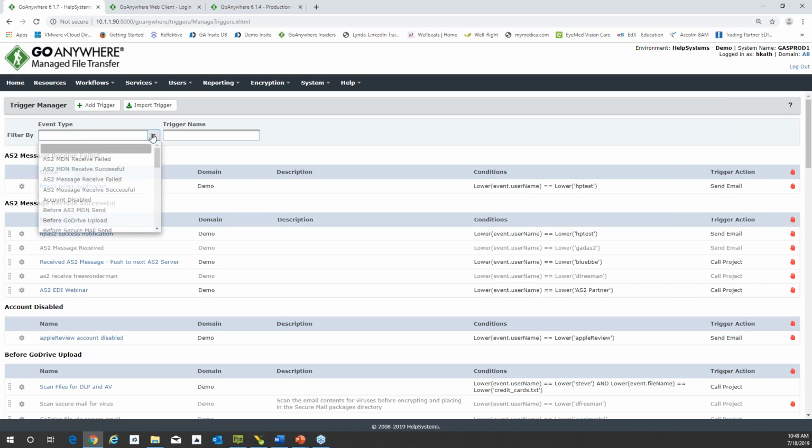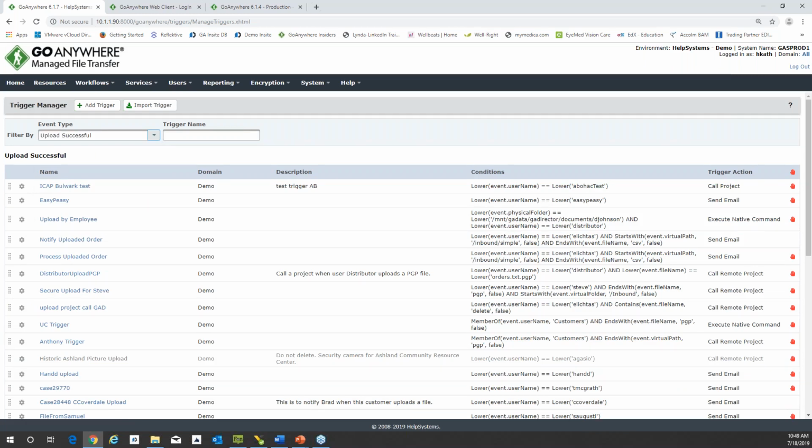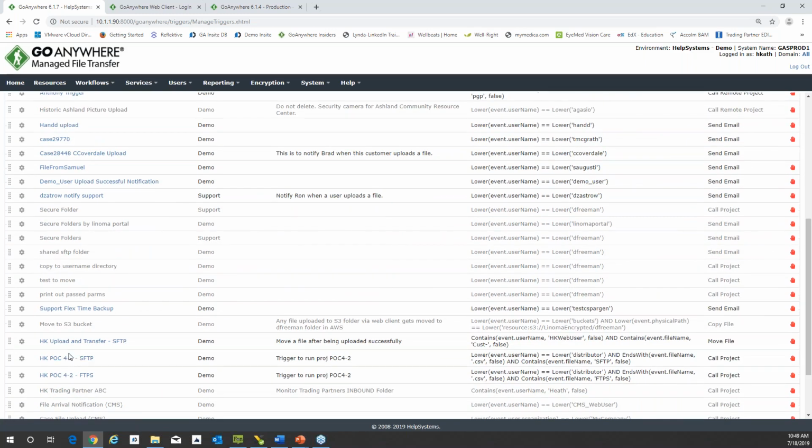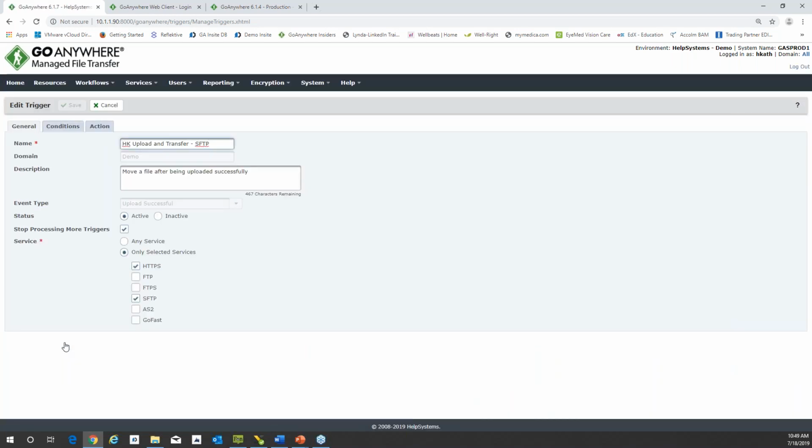But again, they're based off of an event. And we have a lot of different events that you can select from to define what you're looking for right here through this list here. But upload successful is, again, one of the most common ones. And really quickly, what you can do is when a file is uploaded, let's grab, you can turn around and do multiple things within these triggers.